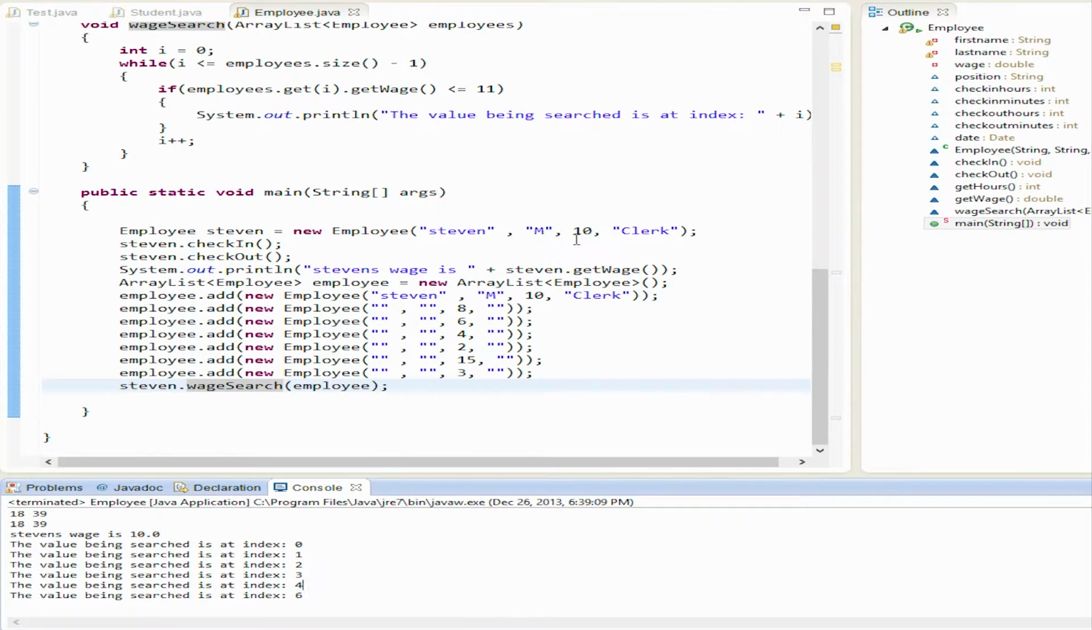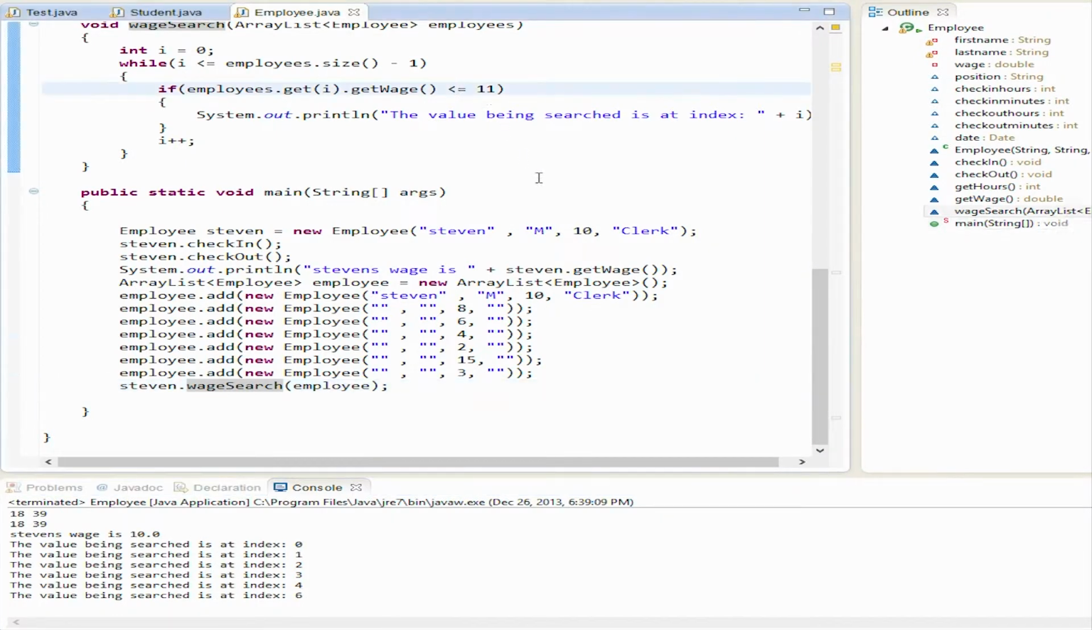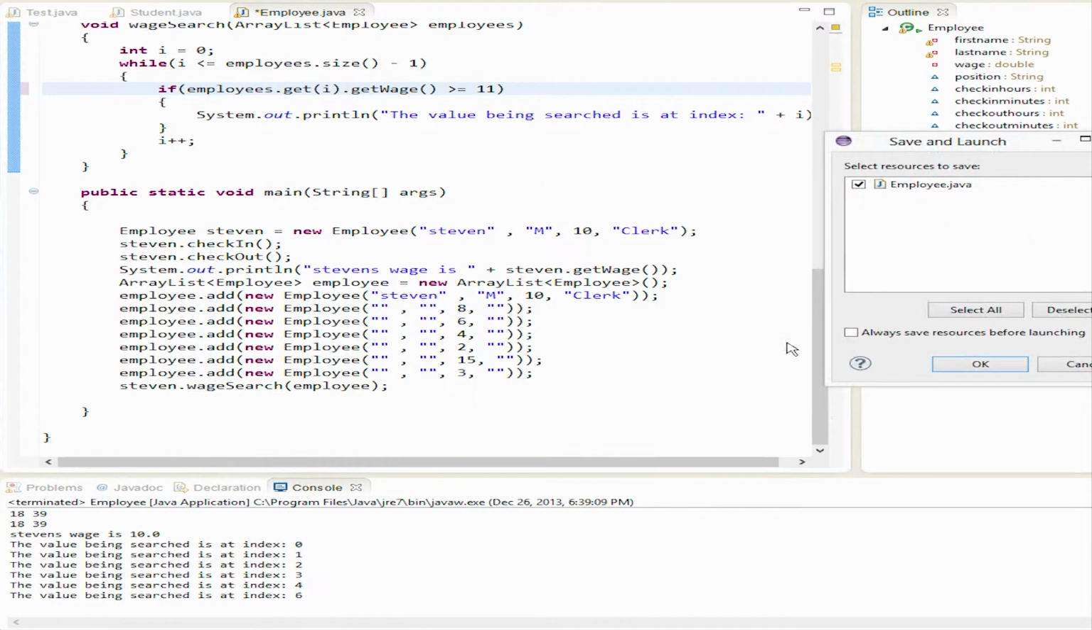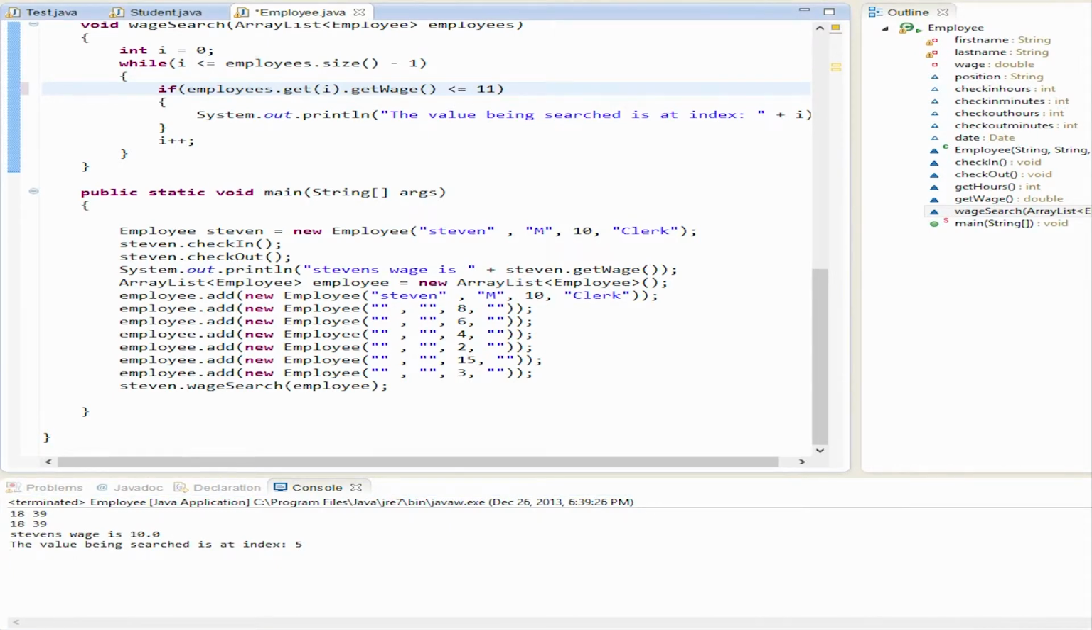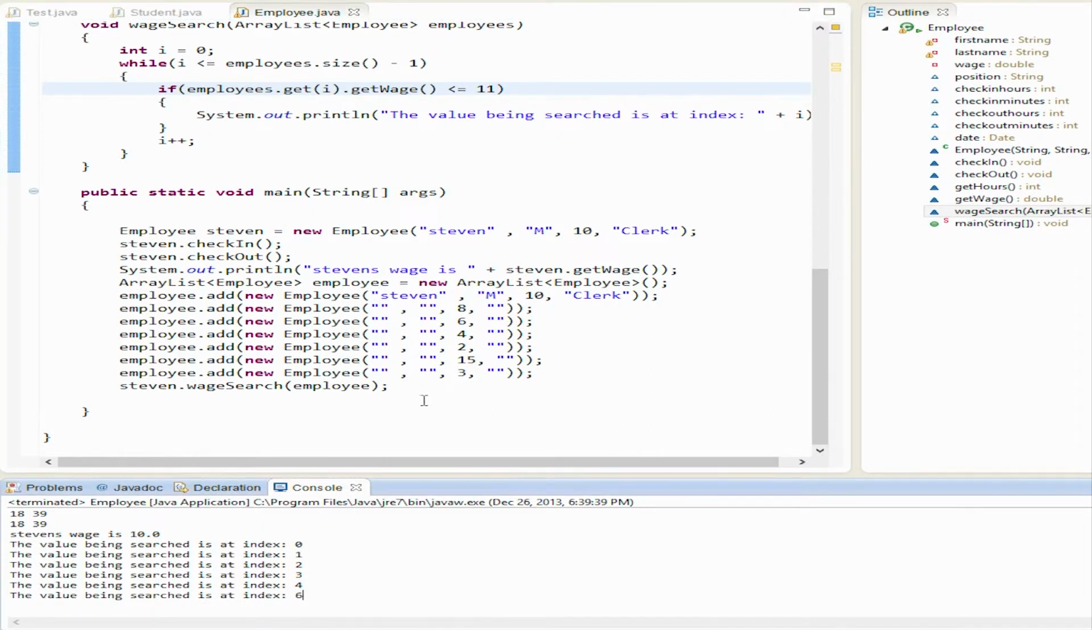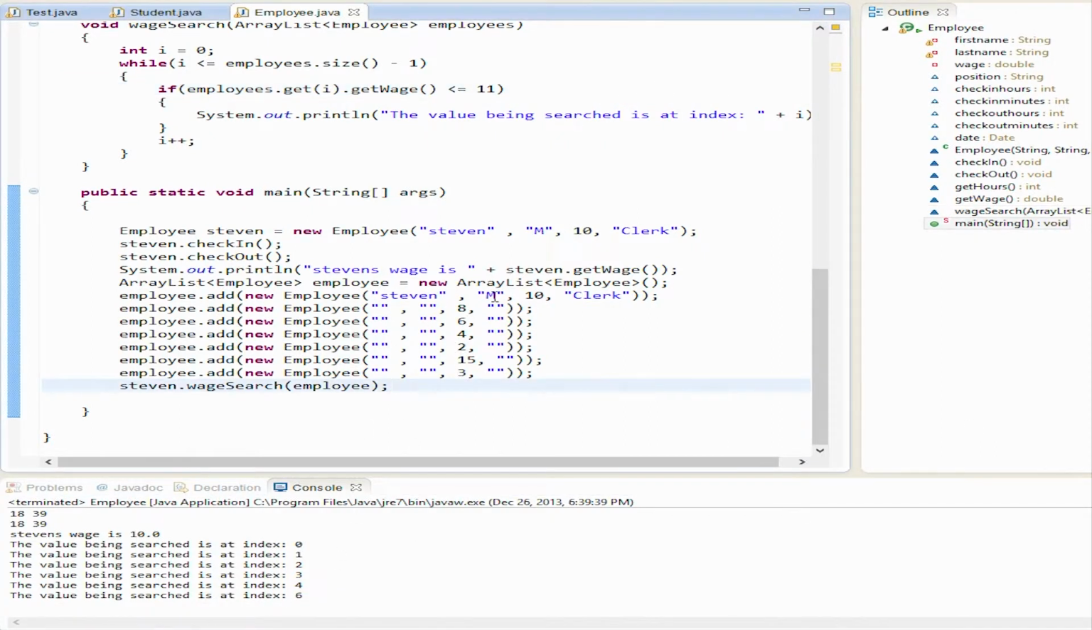So 0 is below, so we want above. Let's do above. So that's above. So only at 5. So we got 1, 2, 0, 1, 2, 3, 4, 5. There you go. And now let's say we want to search for everybody that's got a wage under 11. And we got 0, 1, 2, everything but 5.